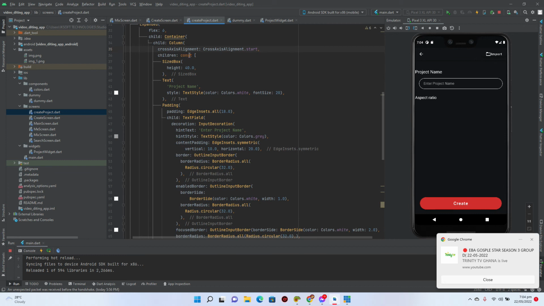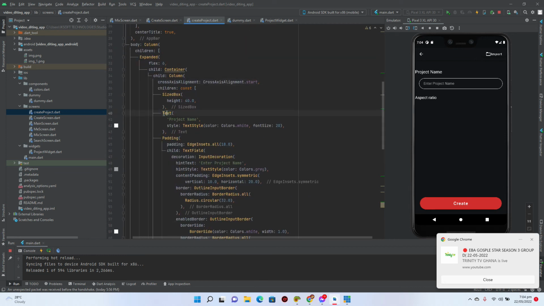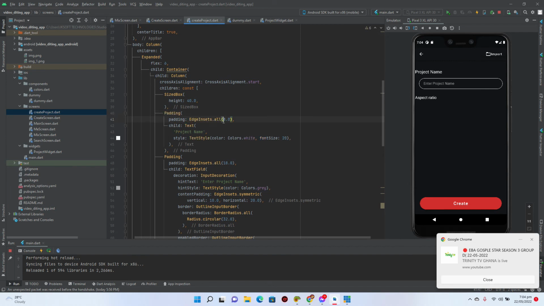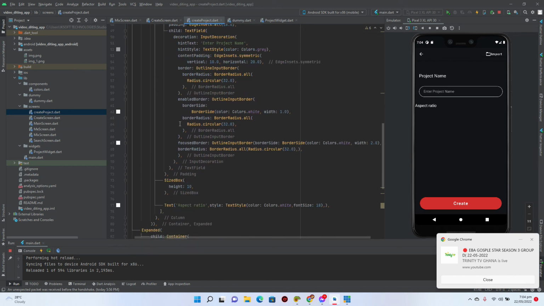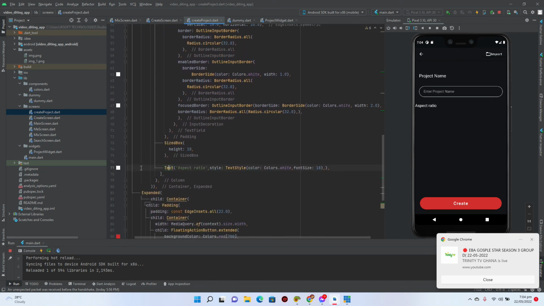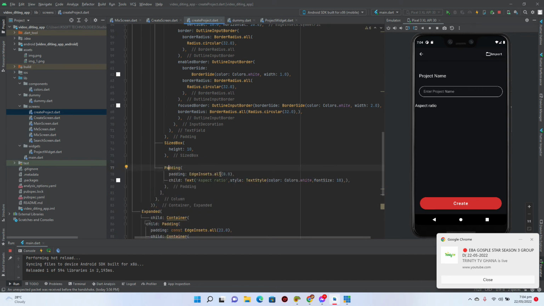Now from this text here, let's wrap it up with a padding. Let's make the padding 18. Okay, and same thing for the aspect ratio as well. So let's just wrap this with a padding. Let's make it 18. Excellent.